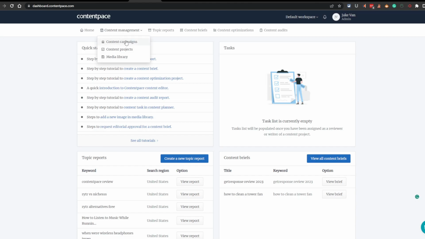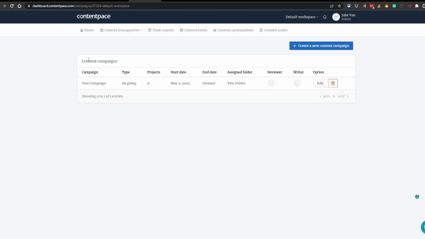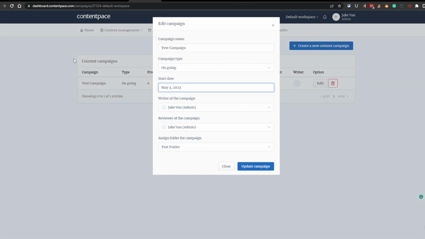So you got your content campaign, your content projects, and your media library. So your campaign here, I just did a test campaign. You can edit it. You can add people to it. You can have a main writer. You can have a reviewer of the campaign. I love this. This is so cool.